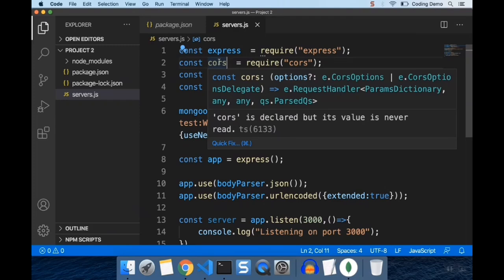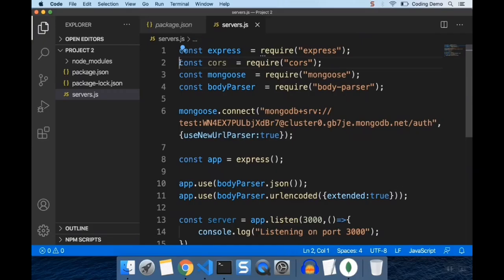CORS is actually cross-origin resource sharing. It is a mechanism that allows restricted resources on a web page to be requested from another domain that is outside of that domain from where it was first served. So we'll be talking about this in just a moment.